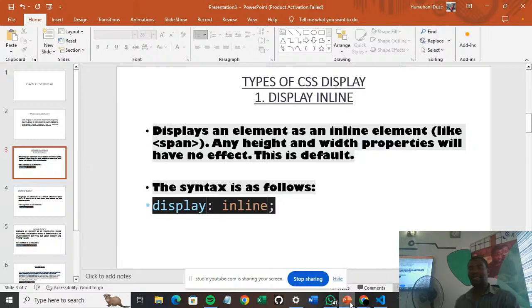So display inline element, what it does is the elements are in one line, in such a way that even if you specify the height and the width of the element, it's not going to increase. What it does is it will only take the shape of the content of the element.